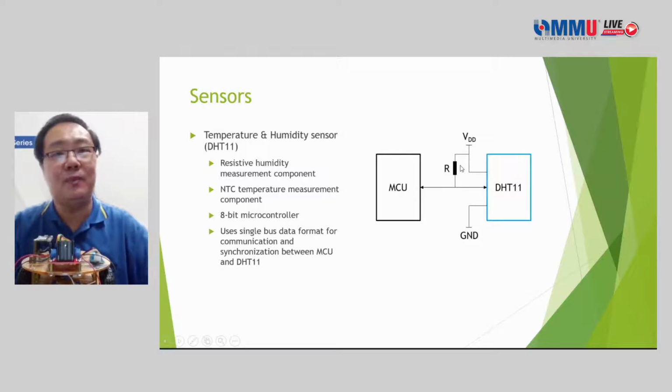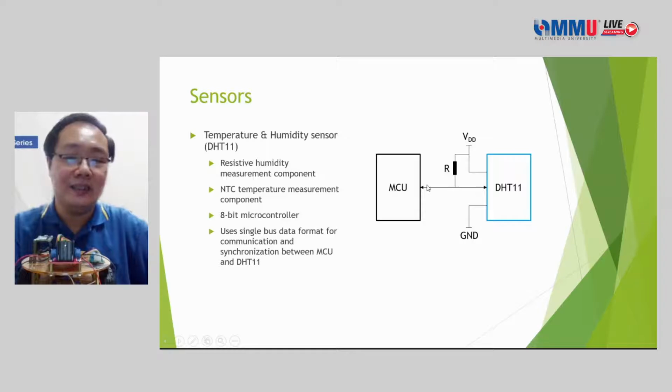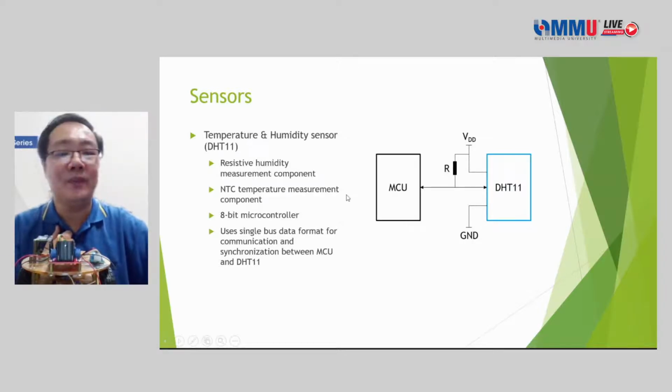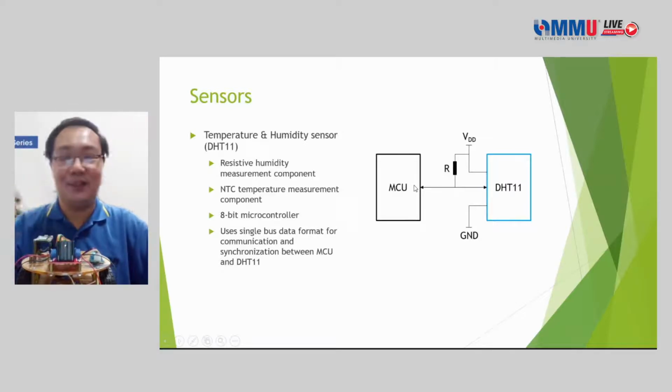However, let's say if you purchase a module that comes with a PCB board, then basically you do not need to worry about all these things. They are already included on the board. So all you need to do is just make the wire connections, the supply, the ground, and also the data to connect to the MCU. All right. So this sensor will be able to measure the temperature and humidity for us. The data sent from the sensor will be digital data, in a serial pulse train.